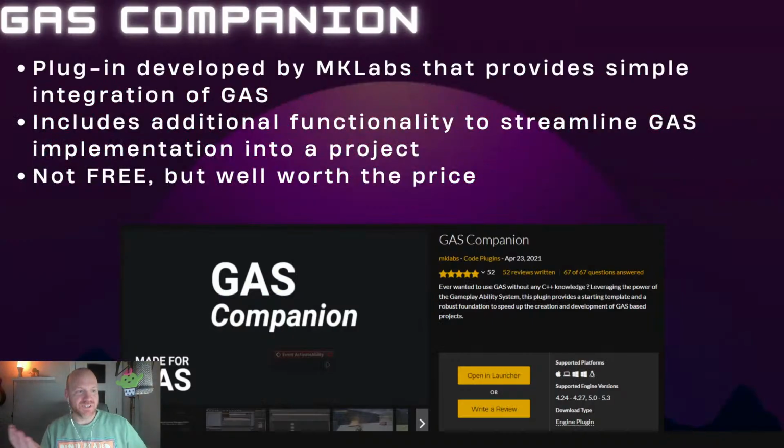So as we said, we're going to be using GAS Companion. It's a plugin. It's not free, but I promise you it's worth every penny. A lot of what we've been doing on the stream are things that are in GAS Companion that you would have to program yourself. So we're going to be using this for the course.